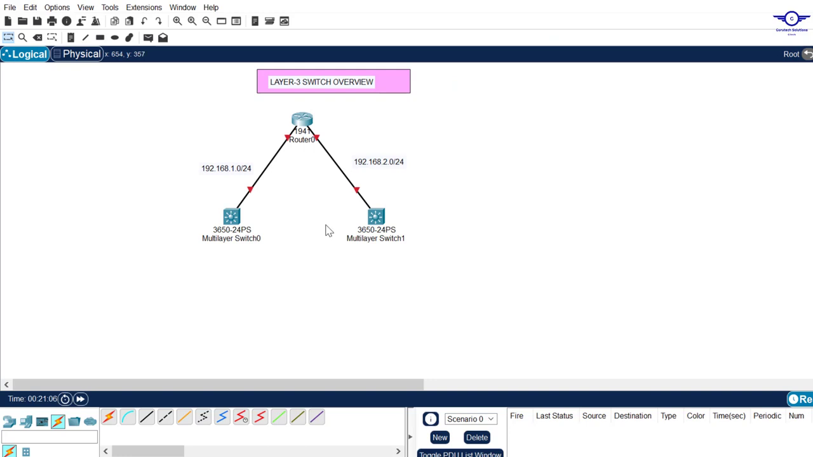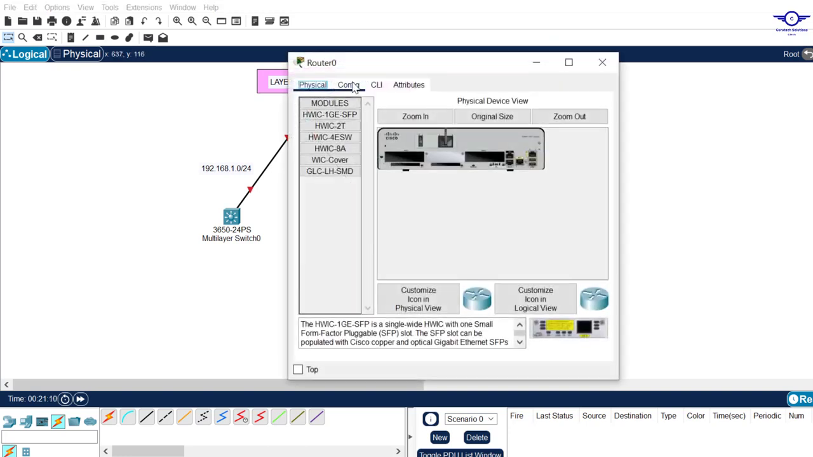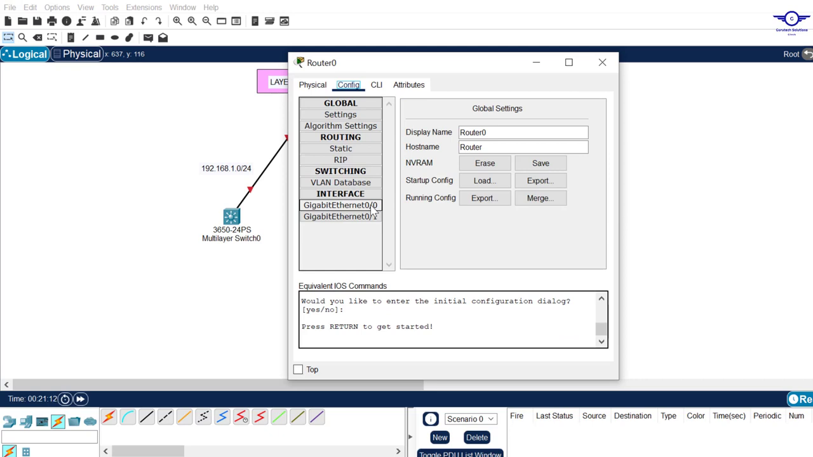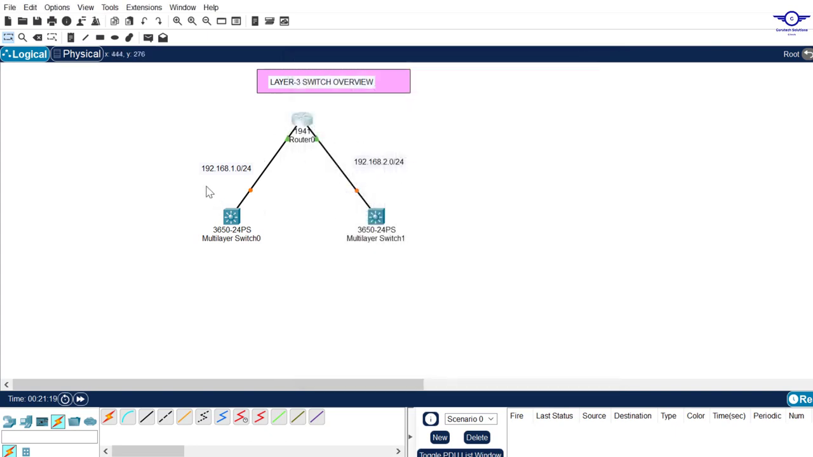Okay, so the first thing I'll do, I'll come to this router and turn on these interfaces. Just click on this one, and come to this one and click on it. So you see they are green. This one will eventually turn green.